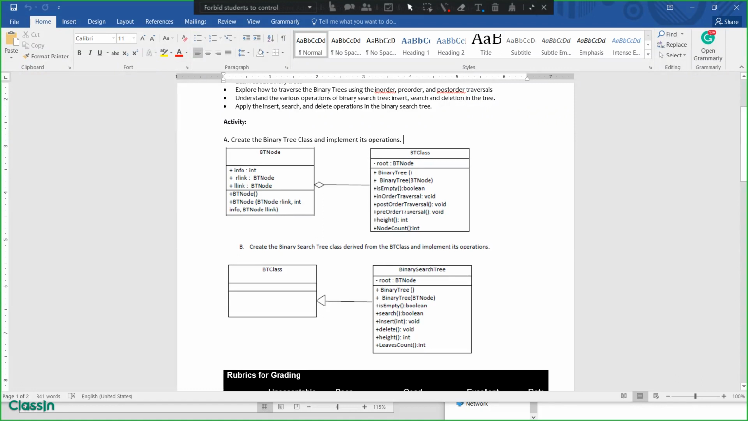Remember the demonstration that we had last meeting, okay, showing you the code of some of the operations, including the traversals. Okay, but the traversals are the recursive methods for in-order, pre-order, and post-order. And the height method to return the height of the binary tree. And the node count to return the count of nodes in a binary tree. And this BT class will be used as a parent class of the binary search tree. Okay, this can be found at the letter B.